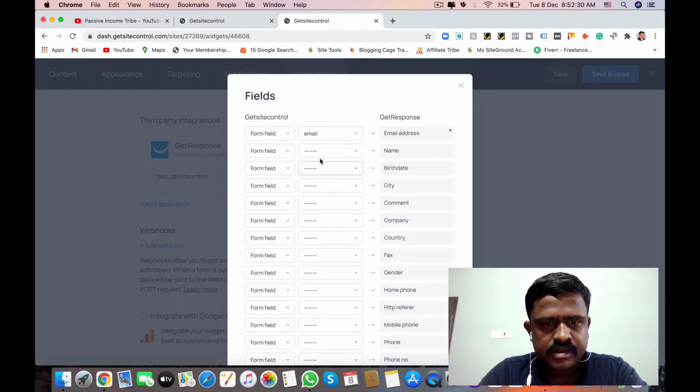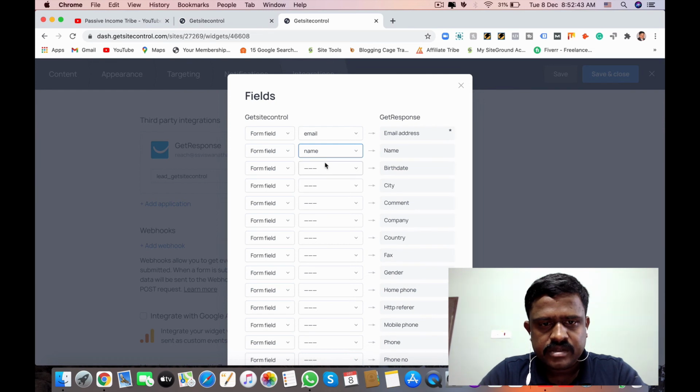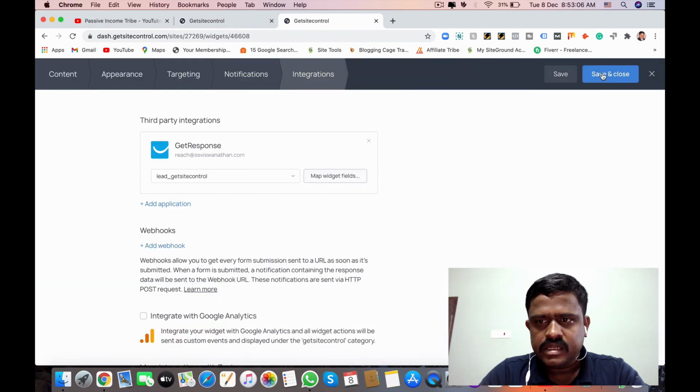and we have to map the parameters. So email and name form field. Okay, email and name, here you have to match the parameters, whatever parameters you are asking for data. You have to map this form field to the GetResponse field. Okay, then only will it be mapped to the field, and the corresponding data, email address and name, will be inserted into the GetResponse database. Okay, that's it.